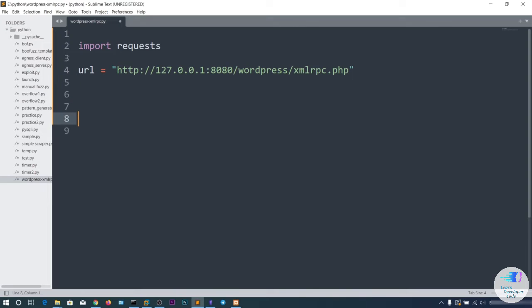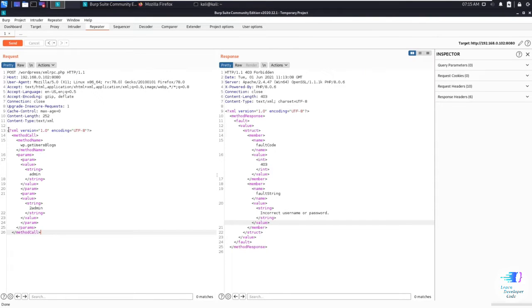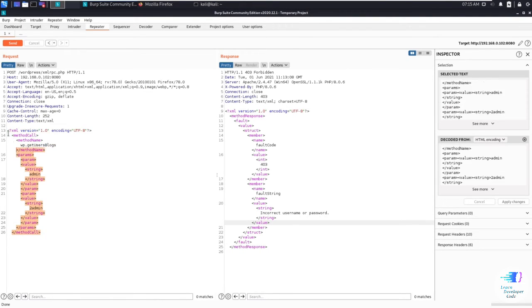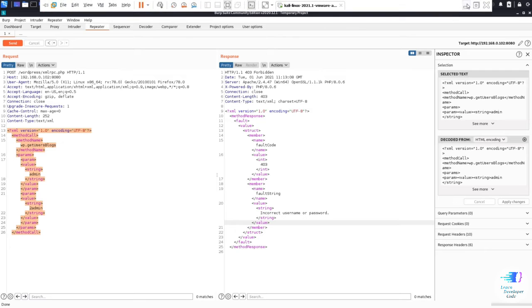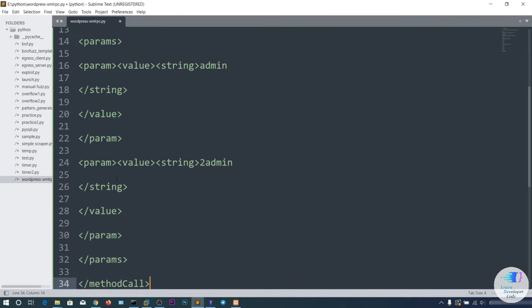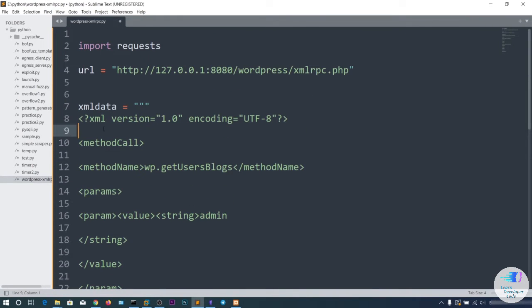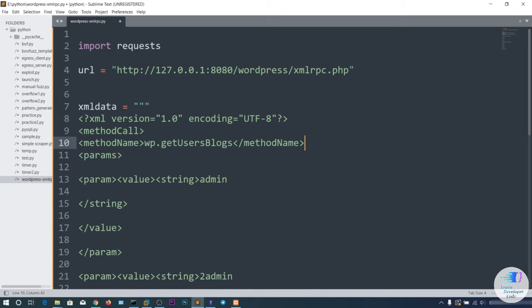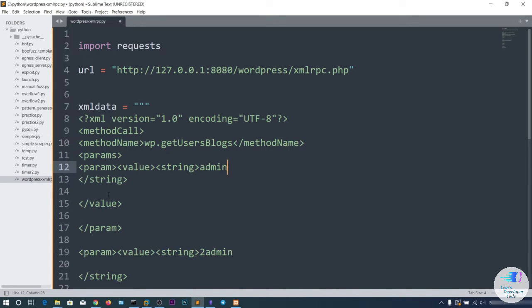So this is the URL and the XML data. What is the XML data? You can use the three quotation marks to denote the multi-line string, and you can simply copy this and paste it here. I think let me remove the spaces and new lines.